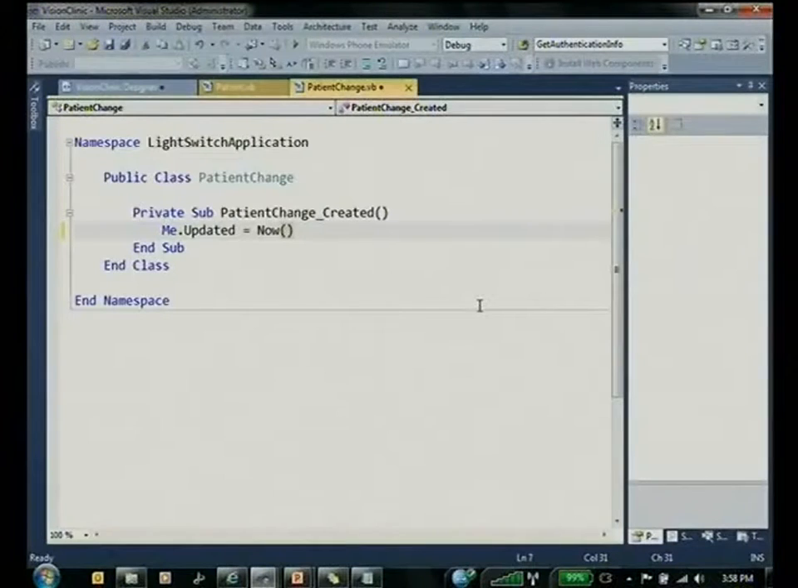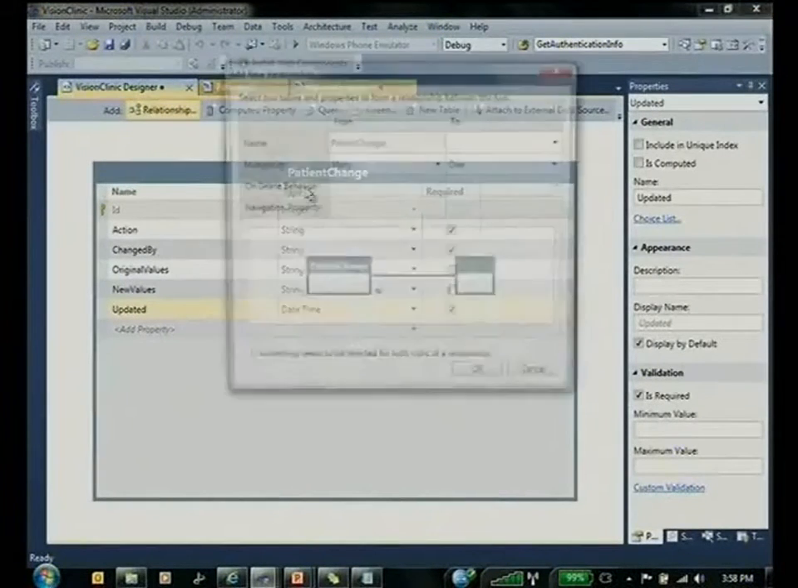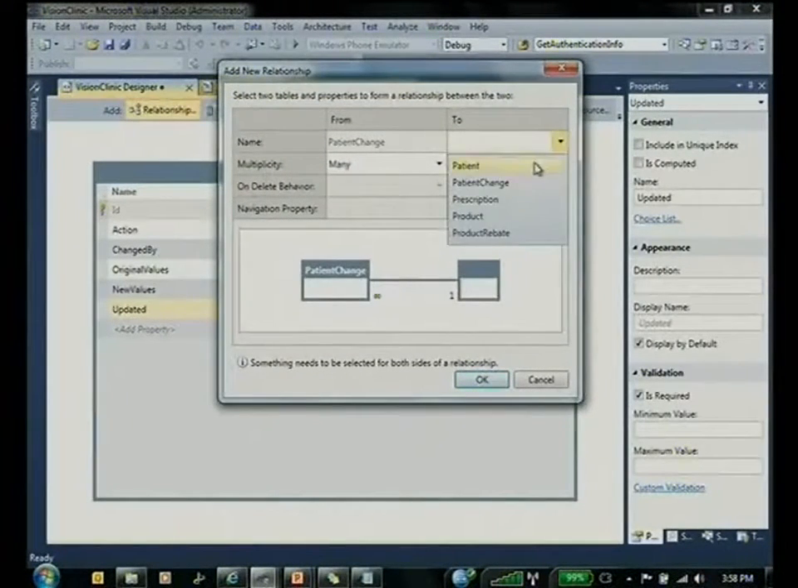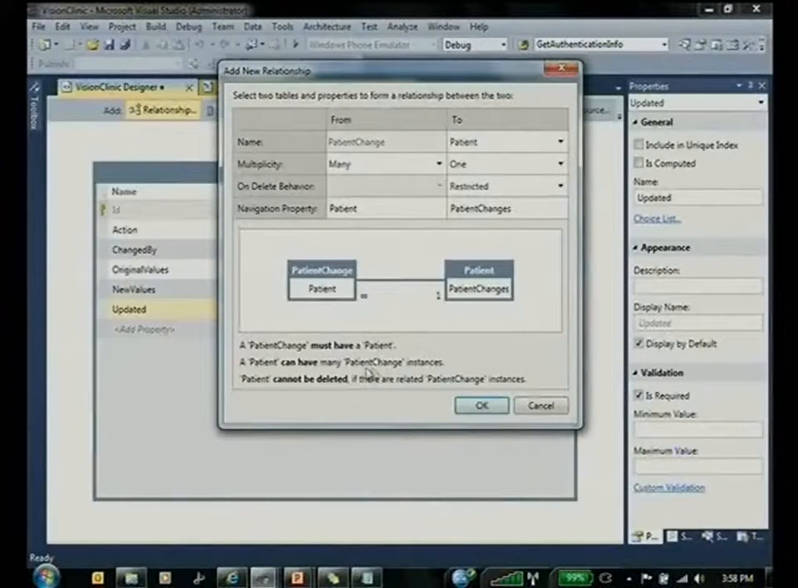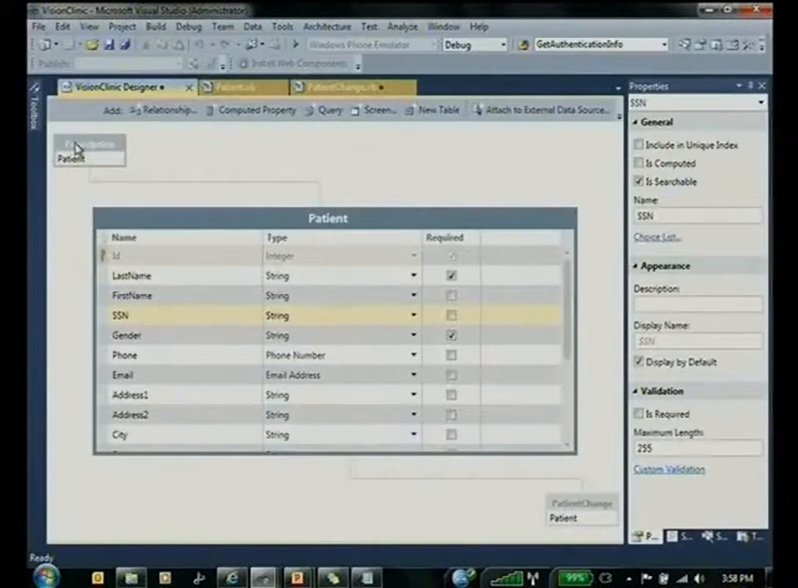All right, and then what I need to do now is in the patient table. Actually, I do want to add a relationship, because when a patient changes, I might need to add a relationship here. Patient change to patient. A patient change must have a patient, and a patient can have many patient change instances. That's cool.